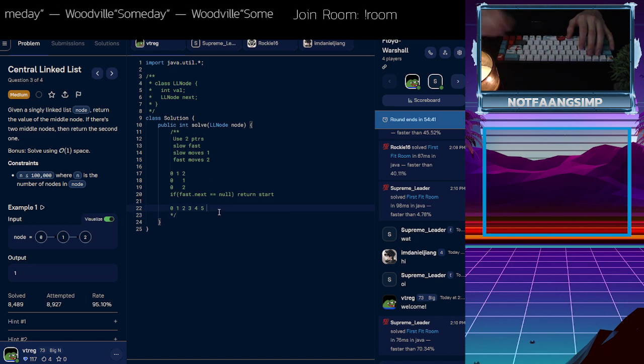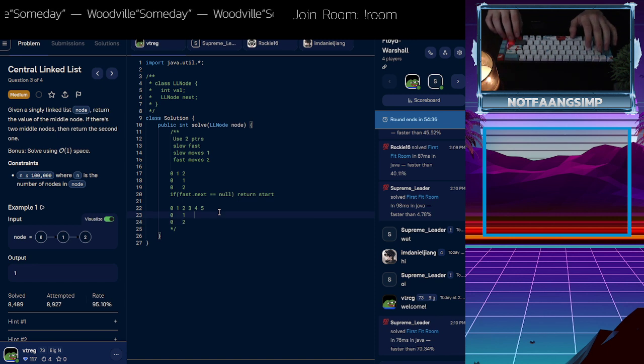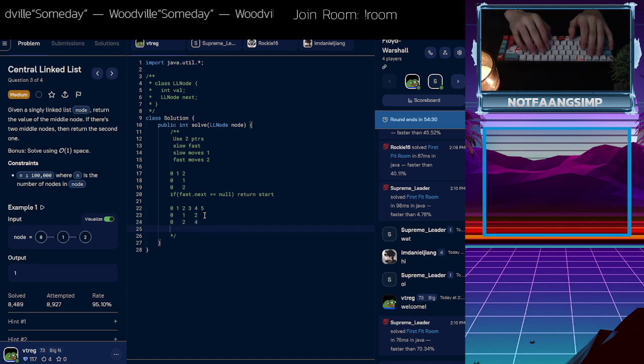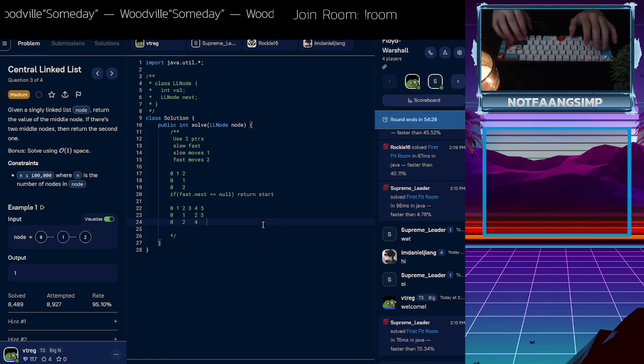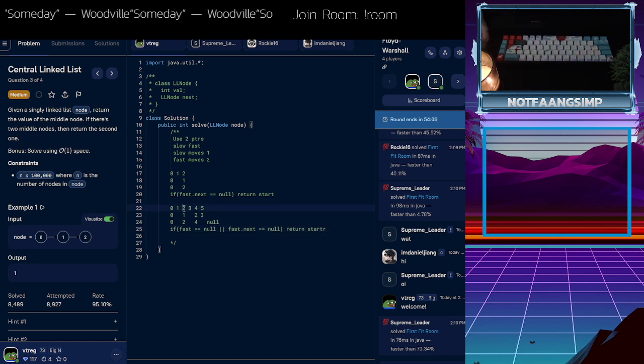So our slow pointer begins at 0, fast pointer begins at 0, slow points to 1, fast points to 2, then slow points to 2, fast points to 4, slow points to 3, fast points to 5, and 5's next is null. Then say if fast equals null or fast.next is equal to null, we return slow, because that gives us 2, 3 in the middle. And I think that should be a valid solution to this.